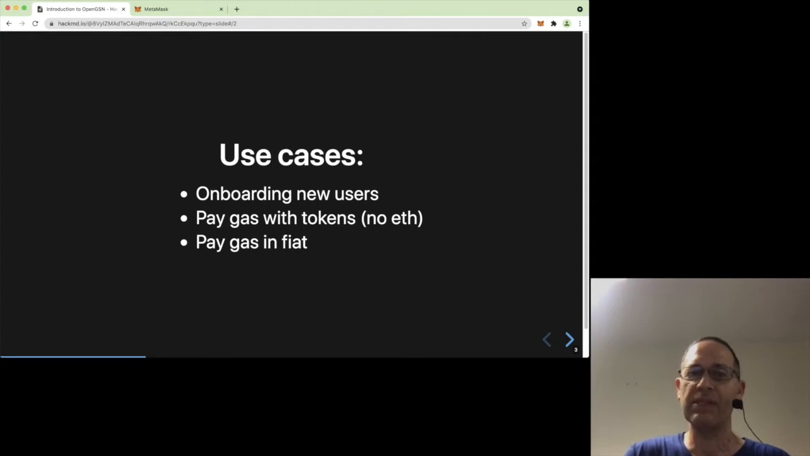Here are some use cases we see for GSN. One of the most important use cases is onboarding new users: how to let new users work with the service without first having any crypto money to pay for the gas. Another use case is allowing users that do have tokens to pay gas fees directly with those tokens, without having to hold any ETH or convert the tokens to ETH. Yet another possibility is to pay for the gas directly with dollars or other fiat money. We are sure there are other exciting scenarios that we didn't think of.